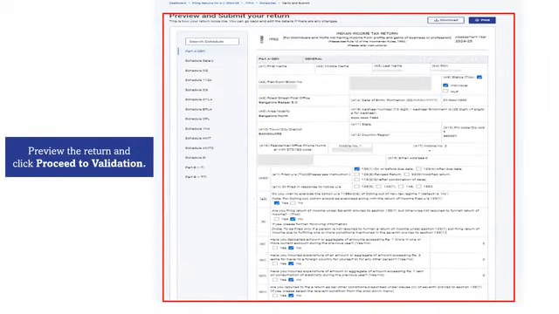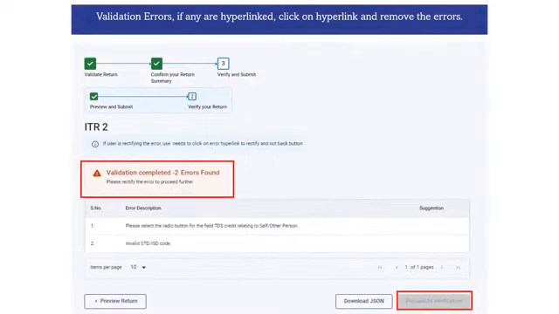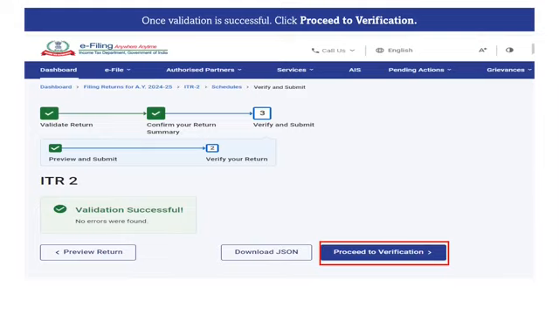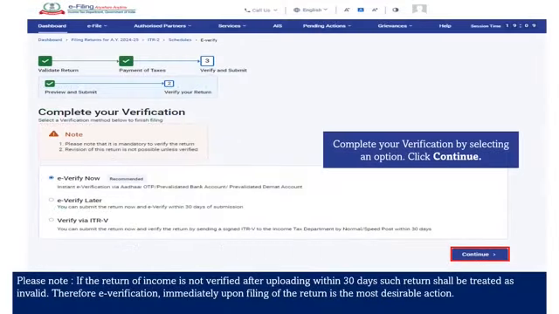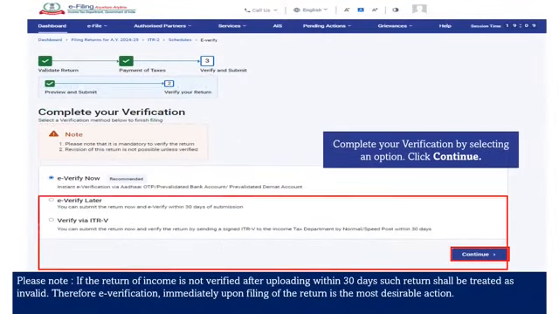After previewing the return, you can click on Proceed to Validation. Validation errors, if any, are hyperlinked. You can click on Hyperlink and remove the errors. Once the validation is successful, you can click on Proceed to Verification. You can complete your verification by selecting an option.